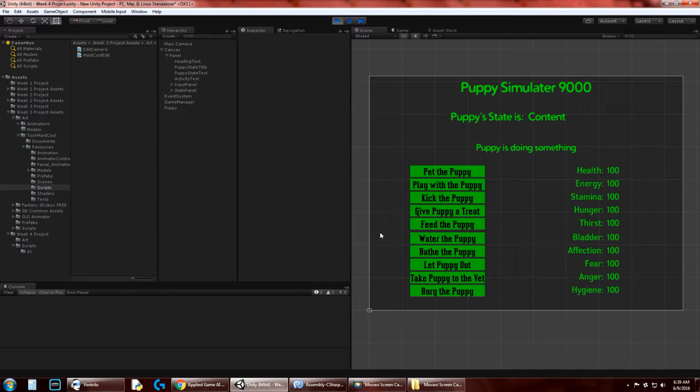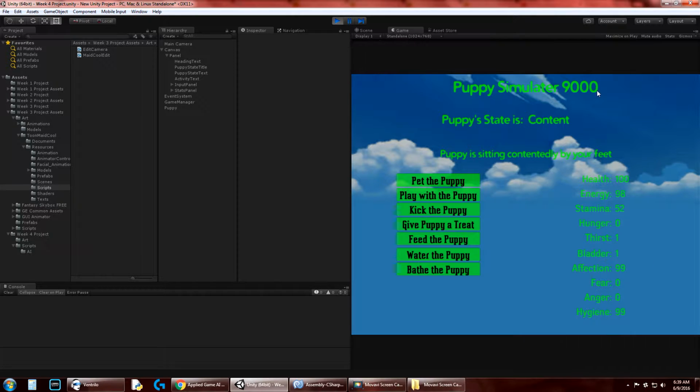Now the first thing I'm going to point out is that there is a day-night cycle in this game. So it starts off at day and then eventually it'll switch to night. Now you'll notice that the puppy starts off in the content state. That's its default state, and then down here you're going to see that what it's doing is updated every so often. And these are the activities it can do while it's content. And here in just a second, now that the stamina got up high enough, it becomes playful.